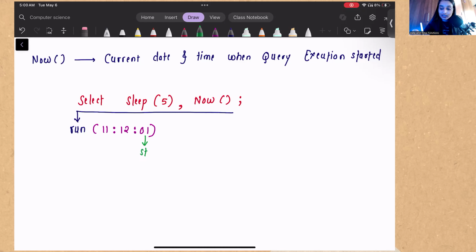This is the start time. Okay. When query execution started. Query execution start time it is. Okay. So query execution started, guys. At this point, your query will sleep for 5 seconds. So query execution started plus 5 seconds you have to add into this time because your query slept for 5 seconds, guys. Okay. So what is the updated time, guys? After 5 seconds, the time will be 11 hours, 12 minutes, 6 seconds.